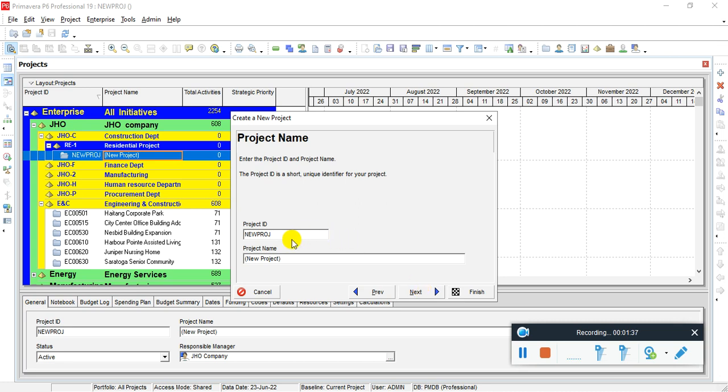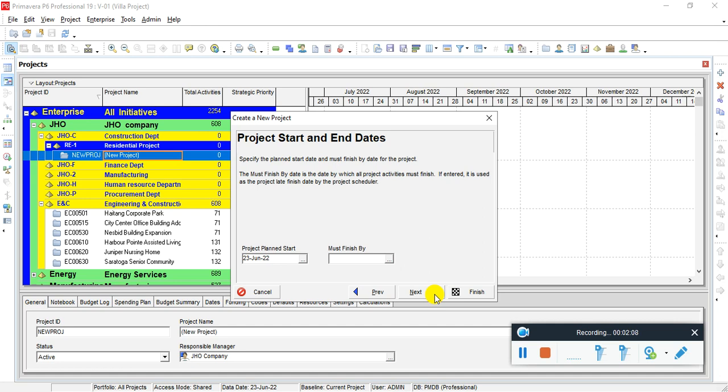This will demand a unique number for your project, or project ID. For example, I am working on a villa project of a residential project. I will name it as V01. I will give the project name as villa project. I will move to next.